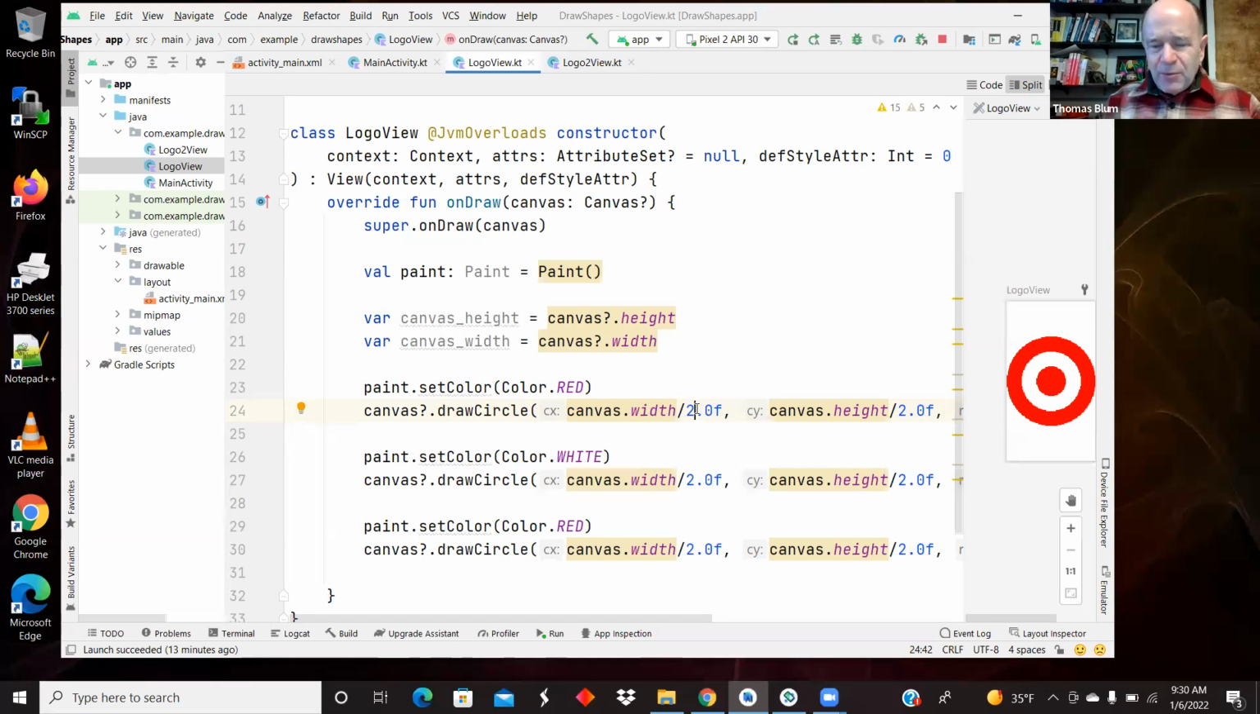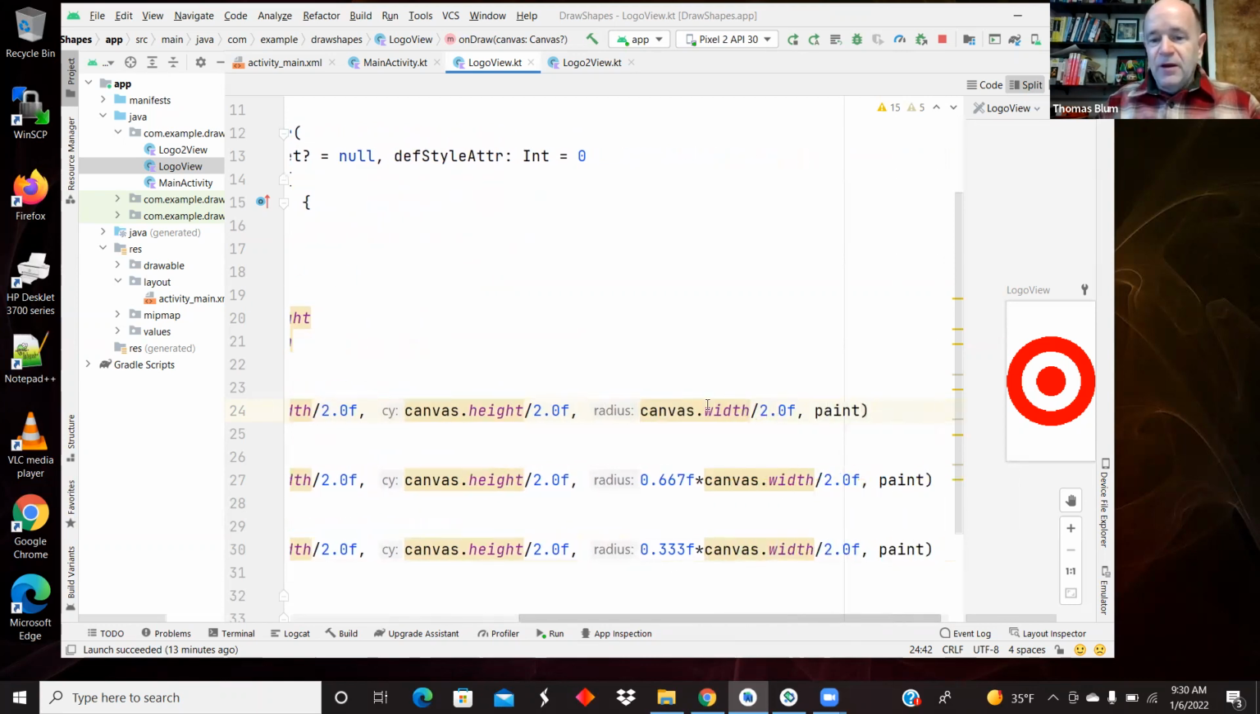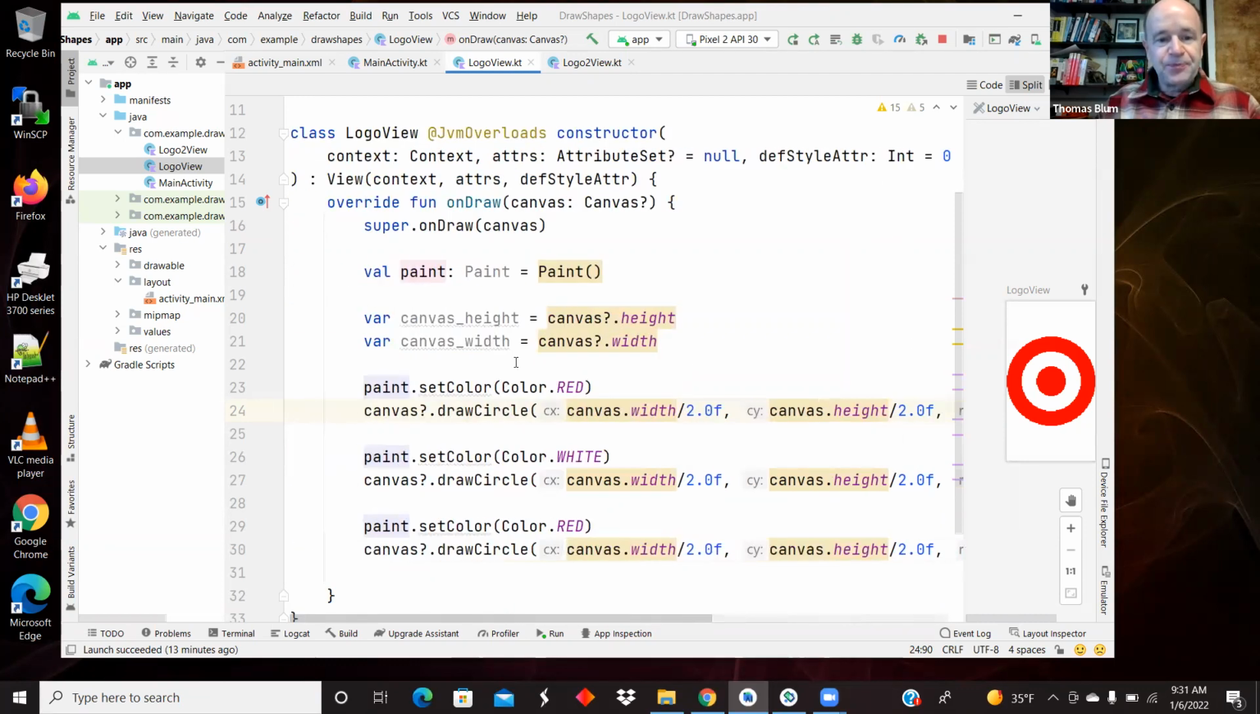It wants these parameters to be floats. So I'm dividing it by 2.0f to sort of say cast this number as a float, or it was complaining. The height by 2f. Then my radius, I want that outer circle to sort of fill the width. So I made the radius of the circle half the width, and painted it. And my paint at this stage was red. Now I'm switching my paint to white.